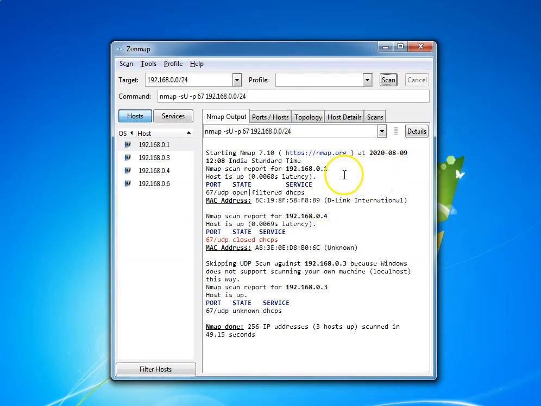You can see that I have discovered IP addresses 0.1, 0.4 and 0.3, which is my IP address. Now 0.1 is my DHCP server on the network. You can see that port number 67 is open. 0.4 is not the DHCP server. You can see that port number 67 is actually closed here.